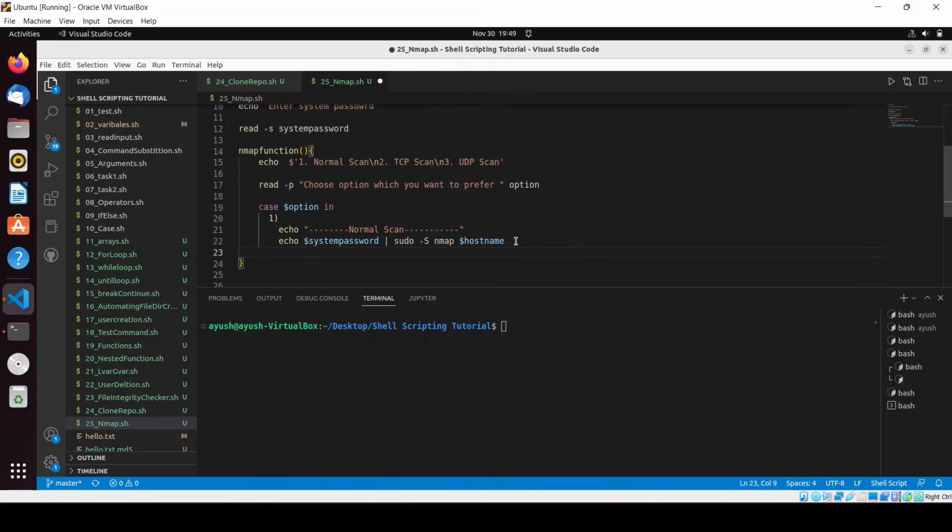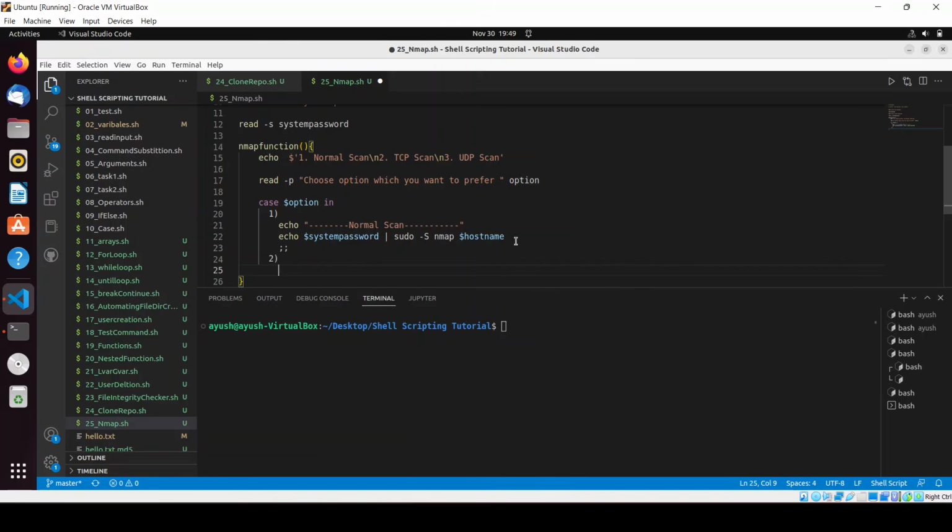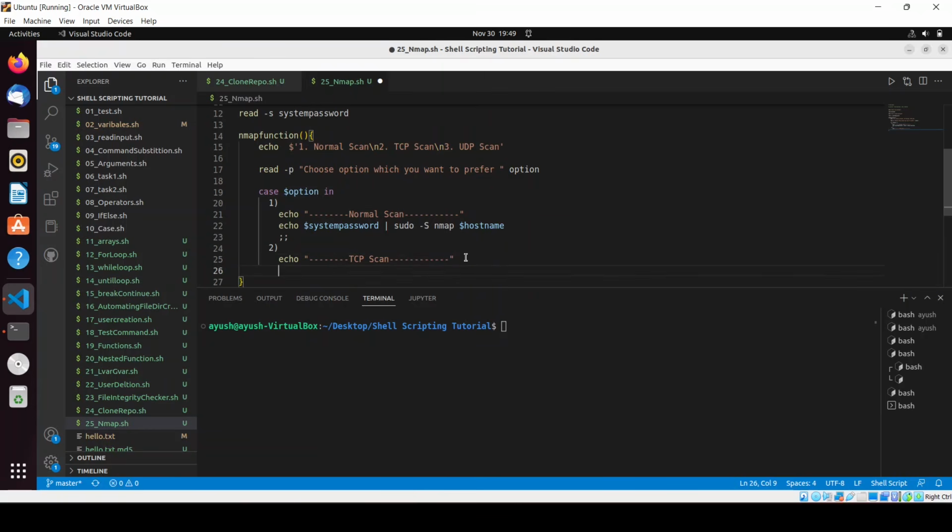And secondly, this is just like a break statement, and the second case will be for the TCP scan. So you can enter like this, TCP scan, and these much dashes. And the same thing we have to do, we just have to change the option. So you can just copy and paste things easily, and -s capital T, that option will be used for the TCP scan.